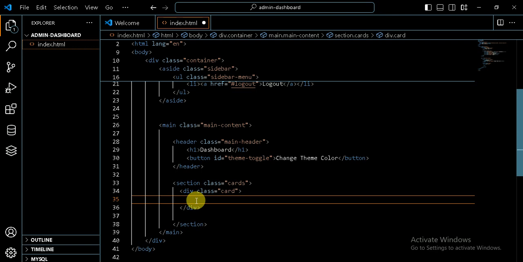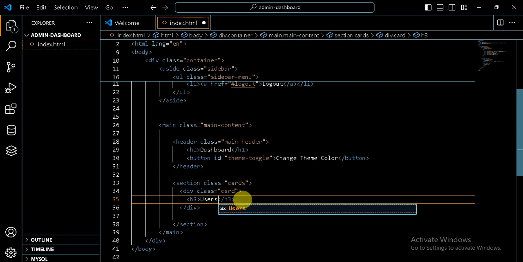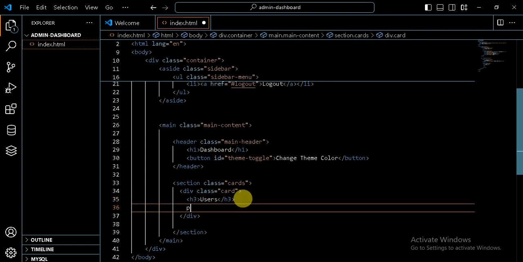Within here we want to have h3. We just want to have an h3 tag, and I'm just going to say users. Within that we want to have a p tag, and I'm just going to say how many users do we have? 1 2 3 4 users is what we have.